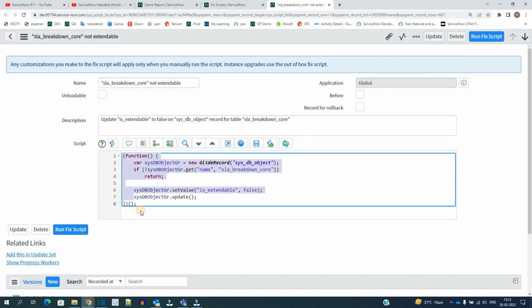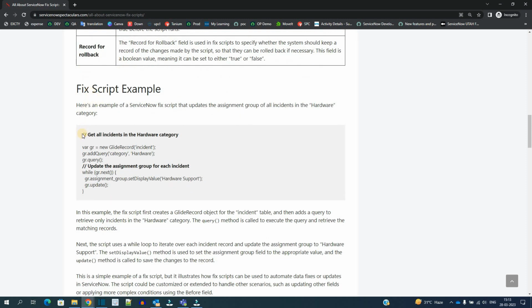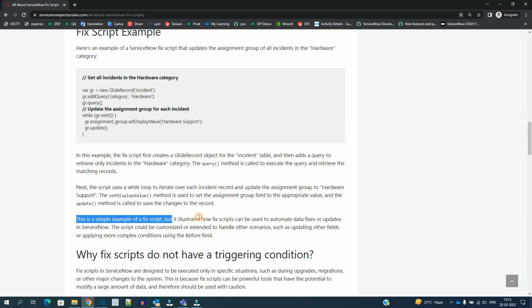It can be anything based on your organization and your circumstances. You can write any script here, and that script will run in the background and complete the fixes on your data. You see the example here. This is basically updating the assignment group of all the incidents. So this is a simple script, but it illustrates how a fix script can be used to automate data fixes and updates in ServiceNow. You can customize these scripts as per your choice.